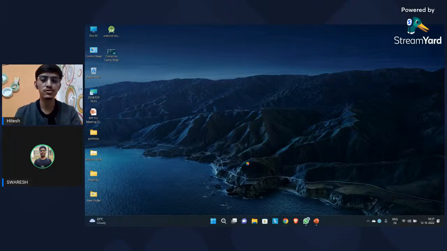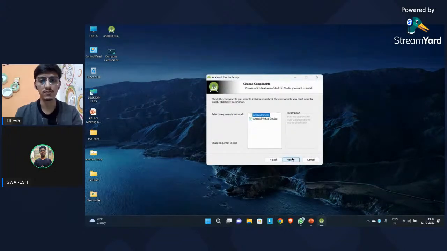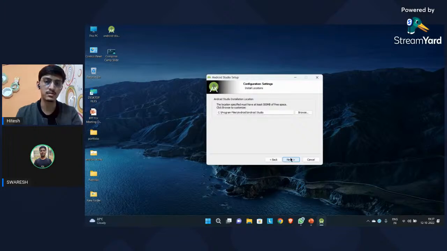So the first rule of being an Android developer is you have to be really patient. Android Studio is a huge software, like it's a very heavy software. Your computer will become slow as you use the software. So you need to be very patient.